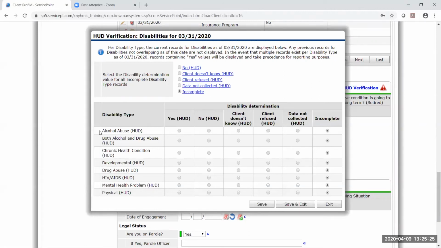So these are just disability type categories and not very specific to the actual disabling condition itself. So the categories are alcohol abuse, both alcohol and drug abuse. So they're abusing both alcohol and drugs simultaneously. Chronic health conditions. So chronic health conditions are things like long-term health issues, so disability or diabetes, it can be heart disease, so long-term heart disease. They have a health condition that's going to be long continued indefinite duration, so it's going to be a long time, or it's for their life.